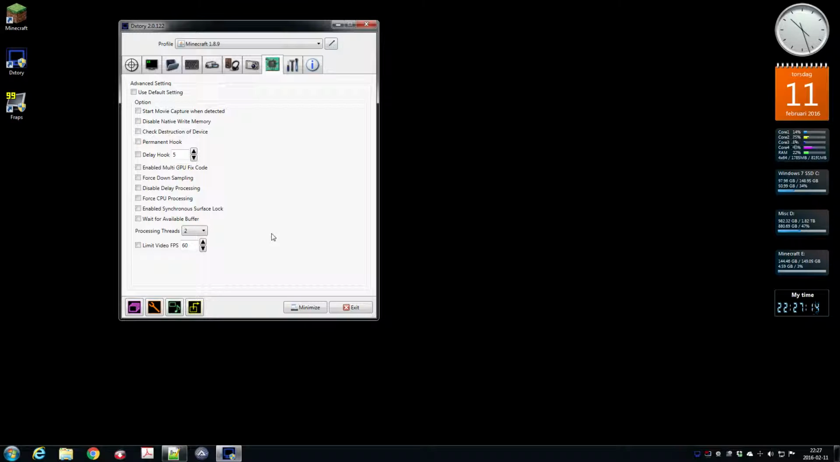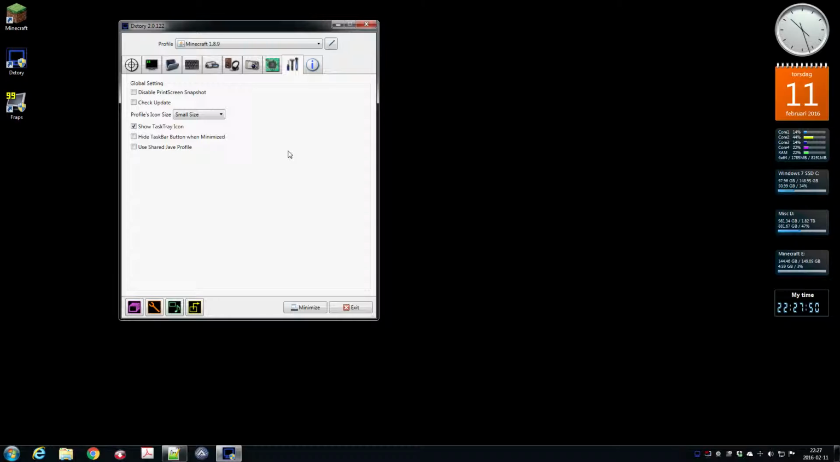So I suggest you use half of the cores for this. If you have an 8 core or a quad core with hyperthreading, which means that you have 8 threads, I suggest that you can use 4 of them over here. Also, if you have multiple graphics cards in an SLI configuration, it's a multi-GPU, so I suggest you enable this multi-GPU fix code if you have SLI. And yeah, that's kind of the thing I have here. And nothing here especially.